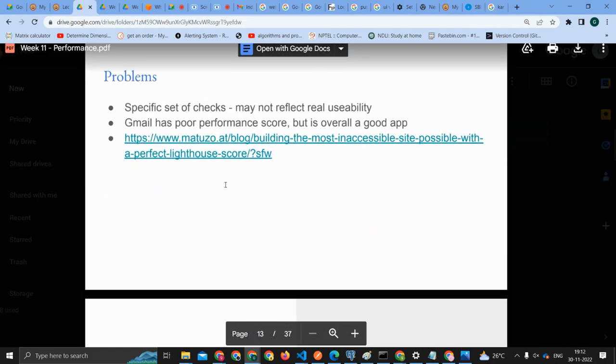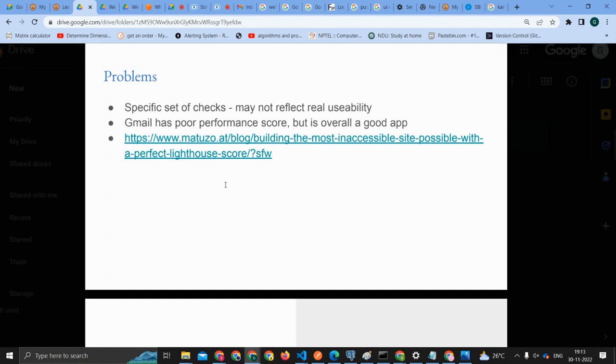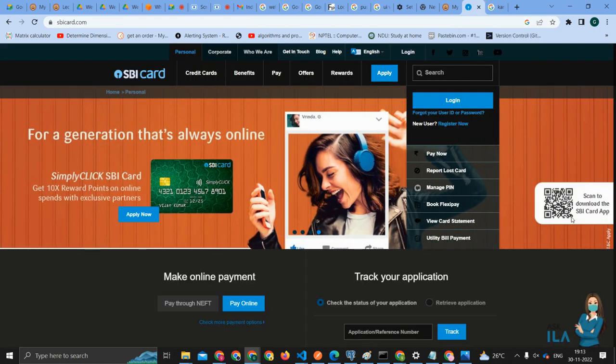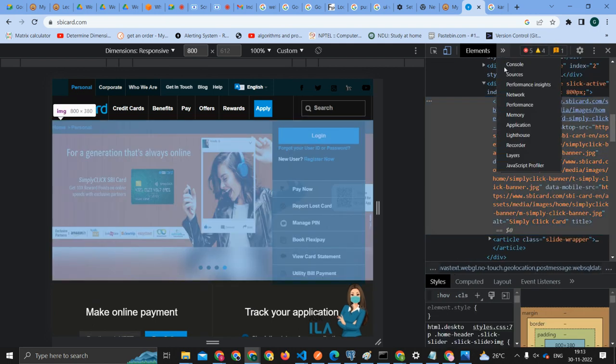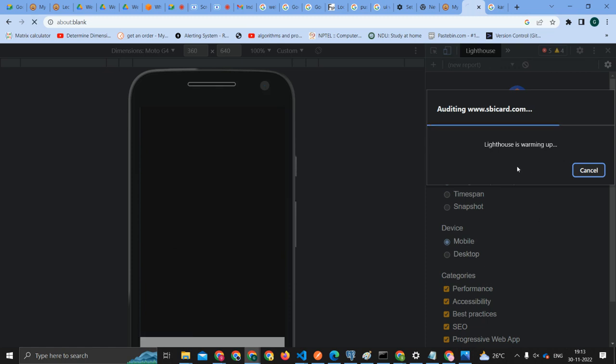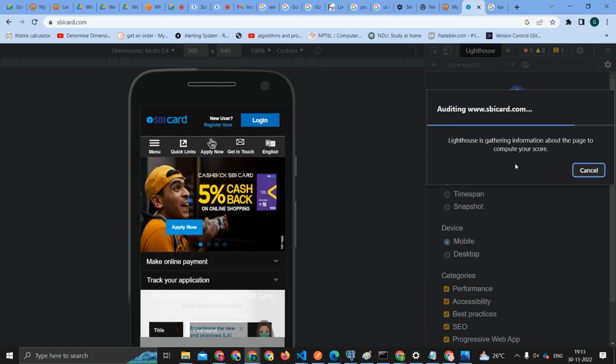Okay. So problems: a specific set of checks may not reflect real usability. Then Gmail has a poor performance score, but is overall a good app. So what are the problems? I think it talks about problems also. I'm not sure, we did not see these problems in Lighthouse, right? I think they'll give some tips on this. Let's see.